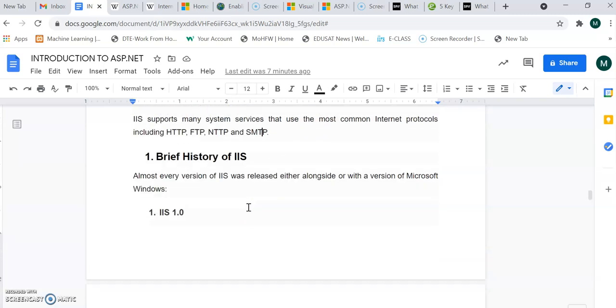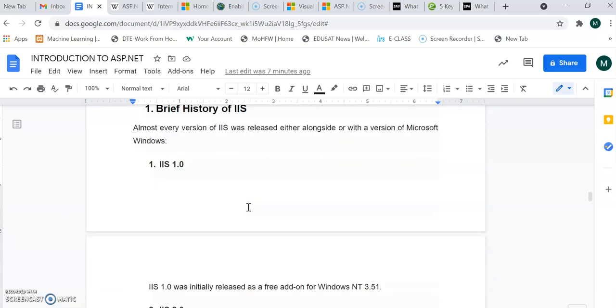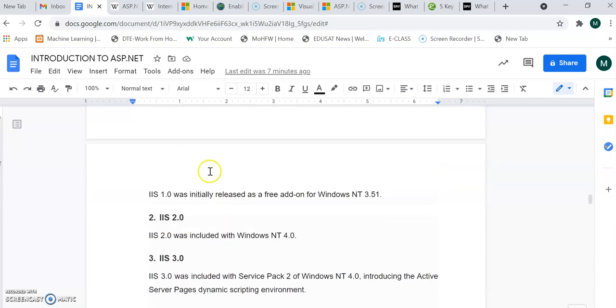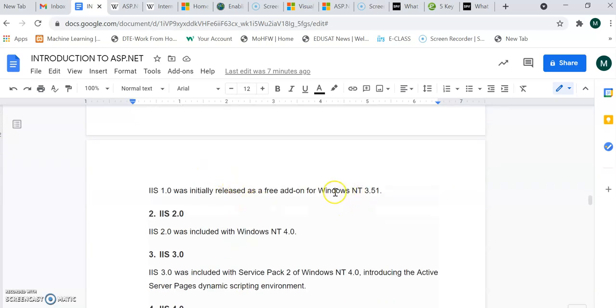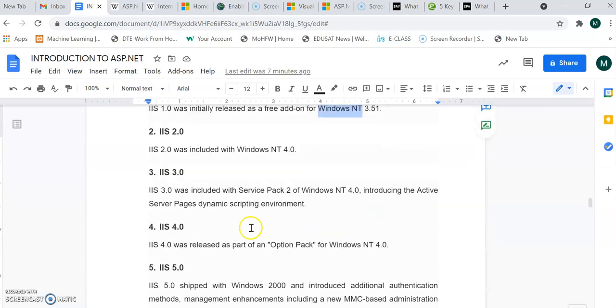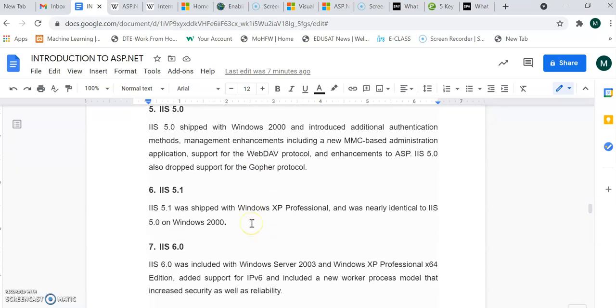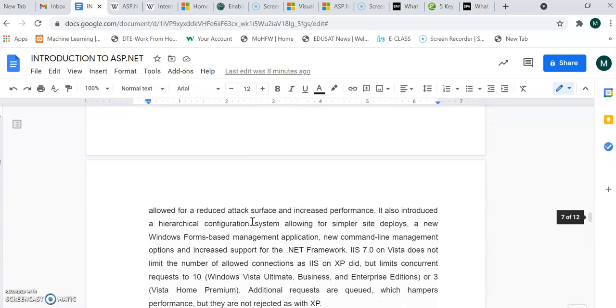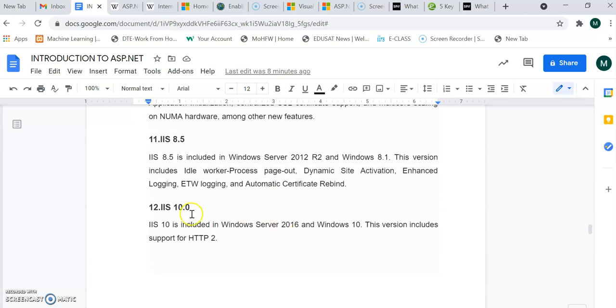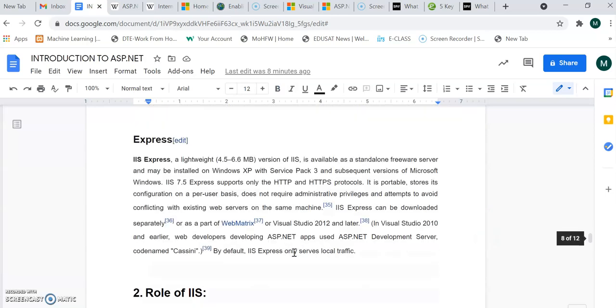Now, this history lists the different versions available of IIS. IIS 1.0 was initially released and supported Windows NT, that is Windows New Technology 3.51 version. Then IIS 2.0, IIS 3.0, and currently we can see IIS 10.0. This is the current version, and you can find it on your Windows 10, or if you have a server, then Windows Server 2016 and onwards.